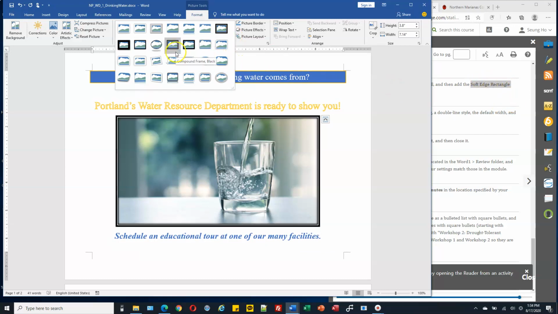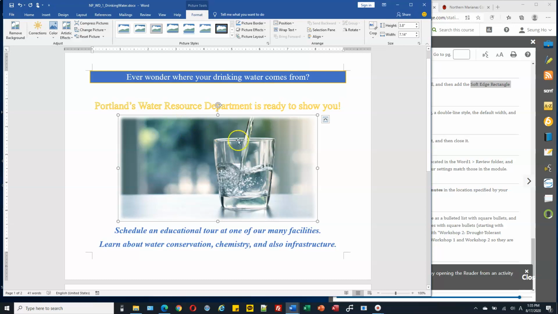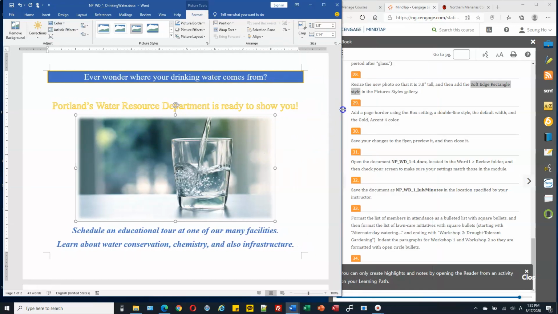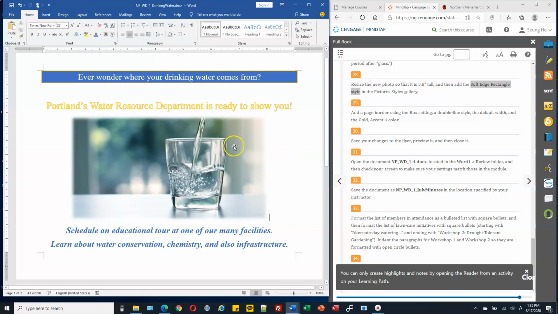So soft edge means the edge is soft. Move your mouse on an icon, then it will show you the name of this style. So soft edge rectangle. Select this one. That is the 6th icon, right? So we just changed the style of this picture.